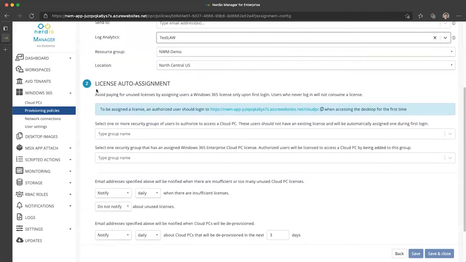And this requires several prerequisites. So again, the goal of this is to avoid paying for unused licenses by assigning users a Windows 365 license only upon first login, which means that users who never log in will not consume a license. And from our analysis, we found that on average in a large environment, about 60% of users are actually active out of all of the users who are authorized and who are given the ability to use a virtual desktop. Only 60% of those actually do use it on a regular basis.